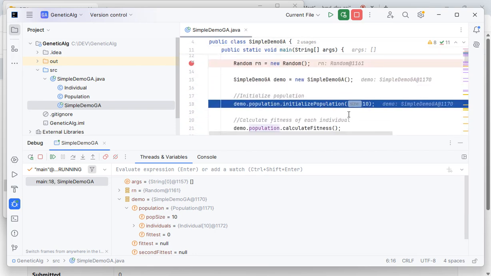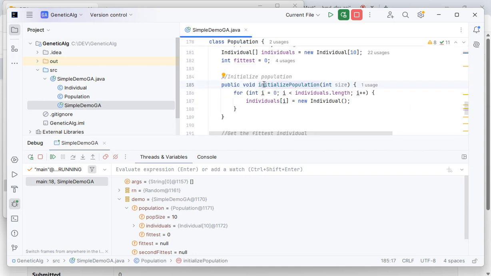But if we go here, we can say the method initialize the population. You can see what happens. What will happen in order to initialize the population? We don't have individuals here, but we see the pop size here, and you can see the individual population. Here we have size.